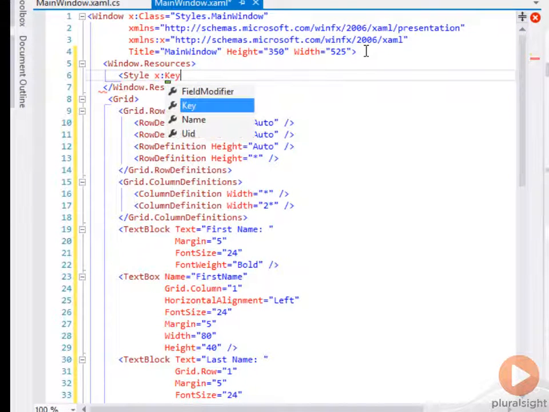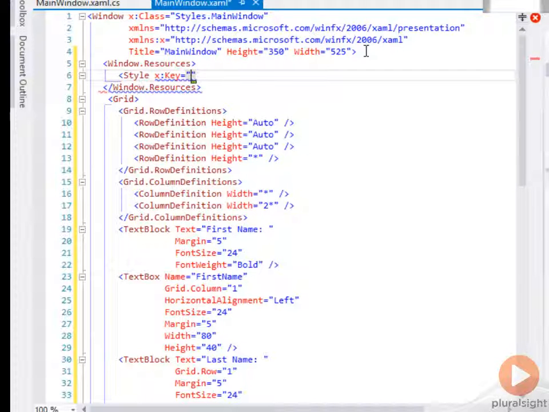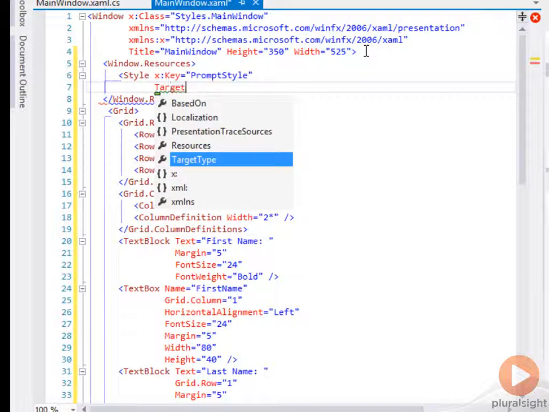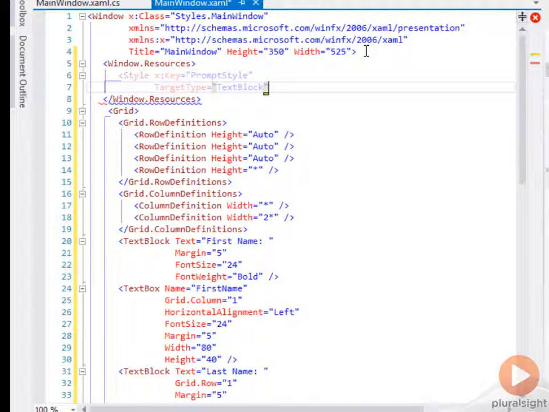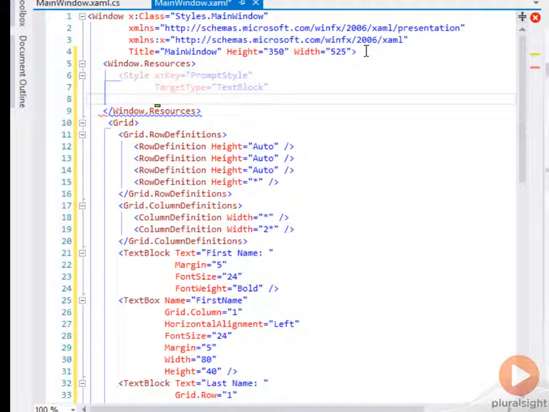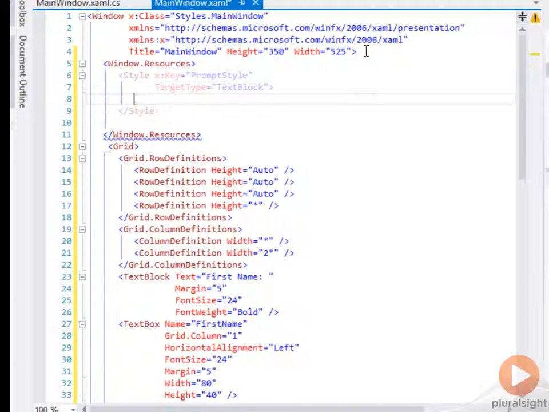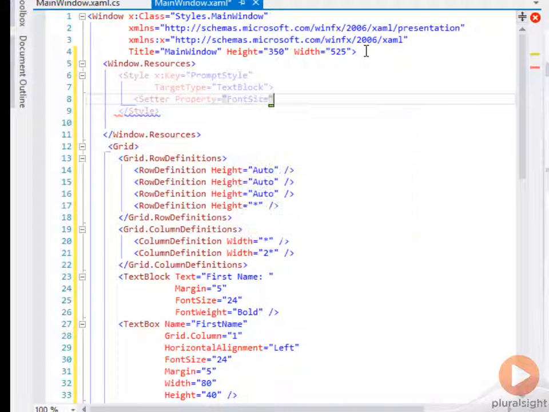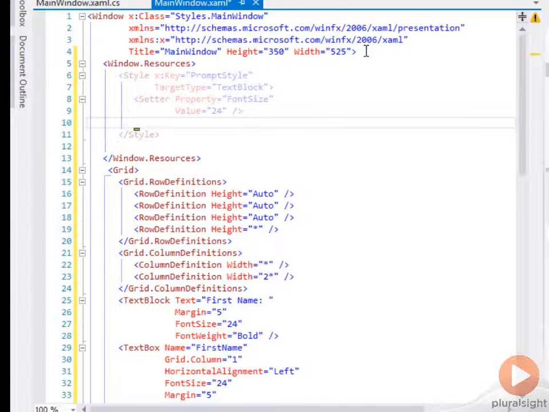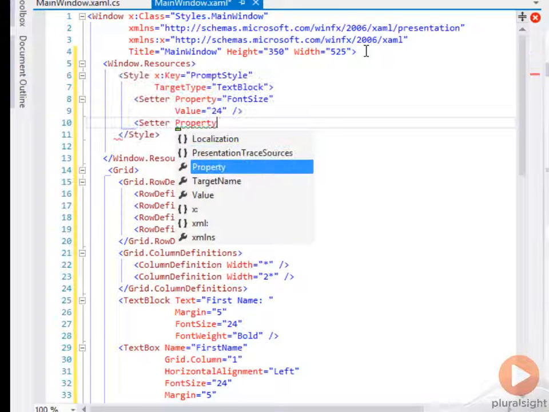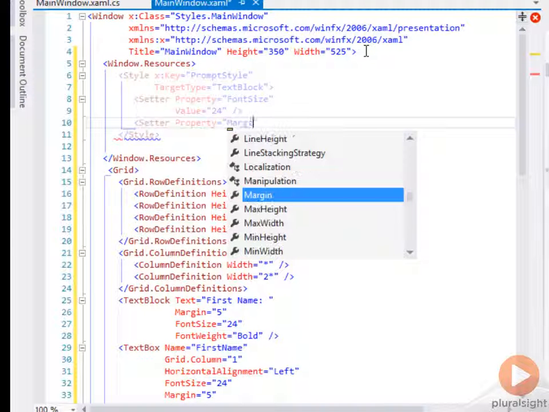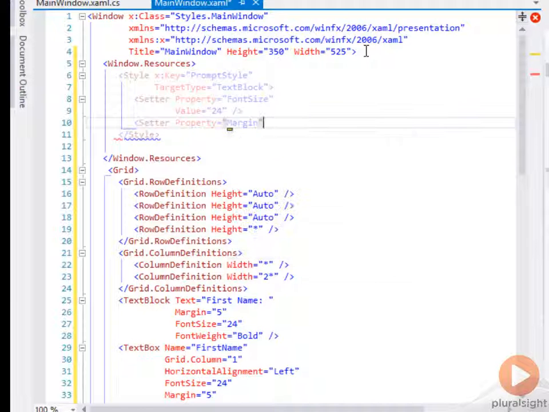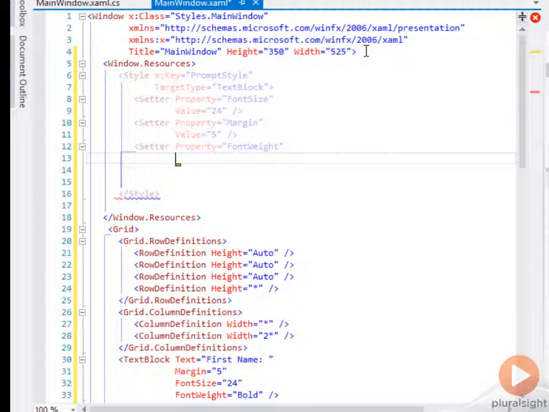Come up to the top where window resources are and create a style. Give the style a key so that we can refer to it. So we'll refer to the first one as prompt style and set its target type for what type of object will this style be applied against, in this case text block. We then create a series of setters. Each setter has a property and a value, and these match to the properties that we set in the text block. For example, we can set the font size with a value of 24.